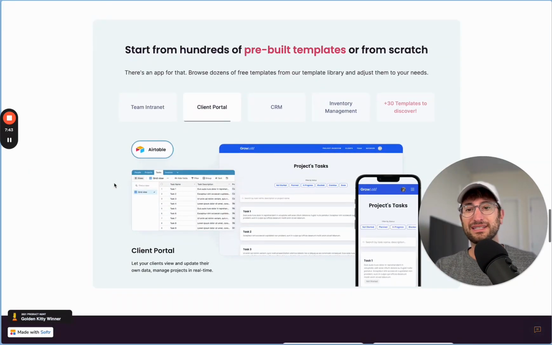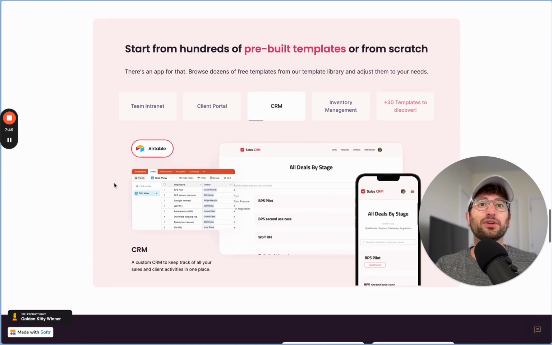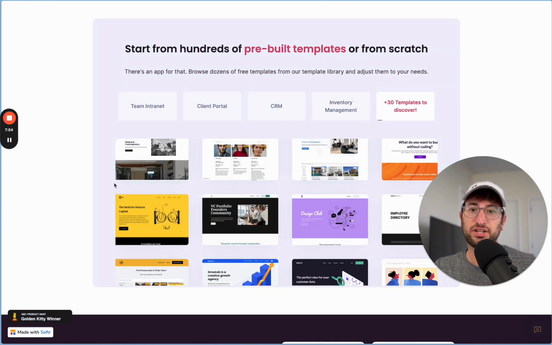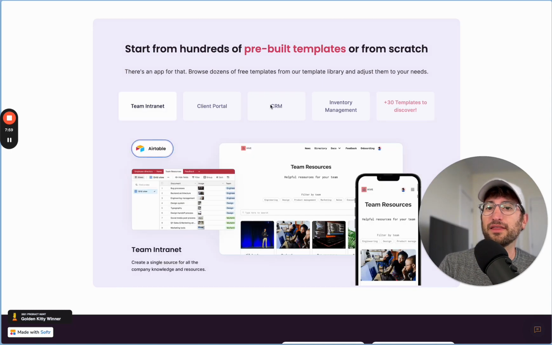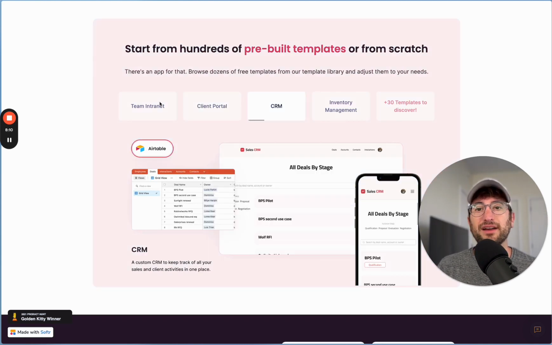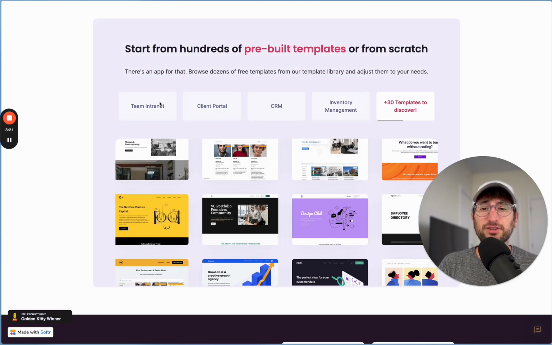Where Softr isn't as good for is if you need to build more complex web apps. So what I mean by that is if you need to build something that has a lot of back-end logic built into it, and it goes a little bit further than these examples here, like an internal team resources app or a client portal or a CRM. If you're going a little bit further and you need something more complex, you're going to want to go into something like Bubble or Flutterflow. You also could do something like Glide.